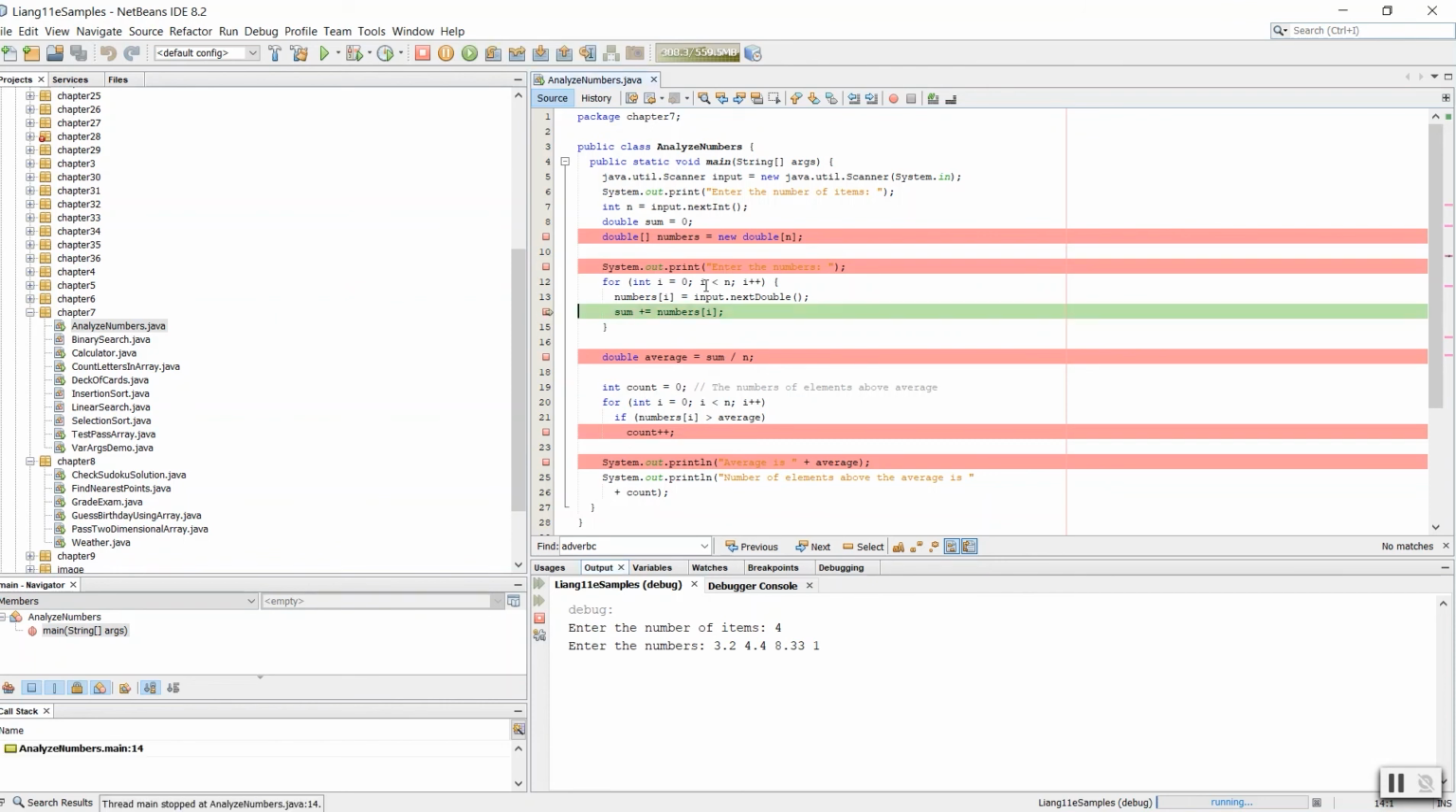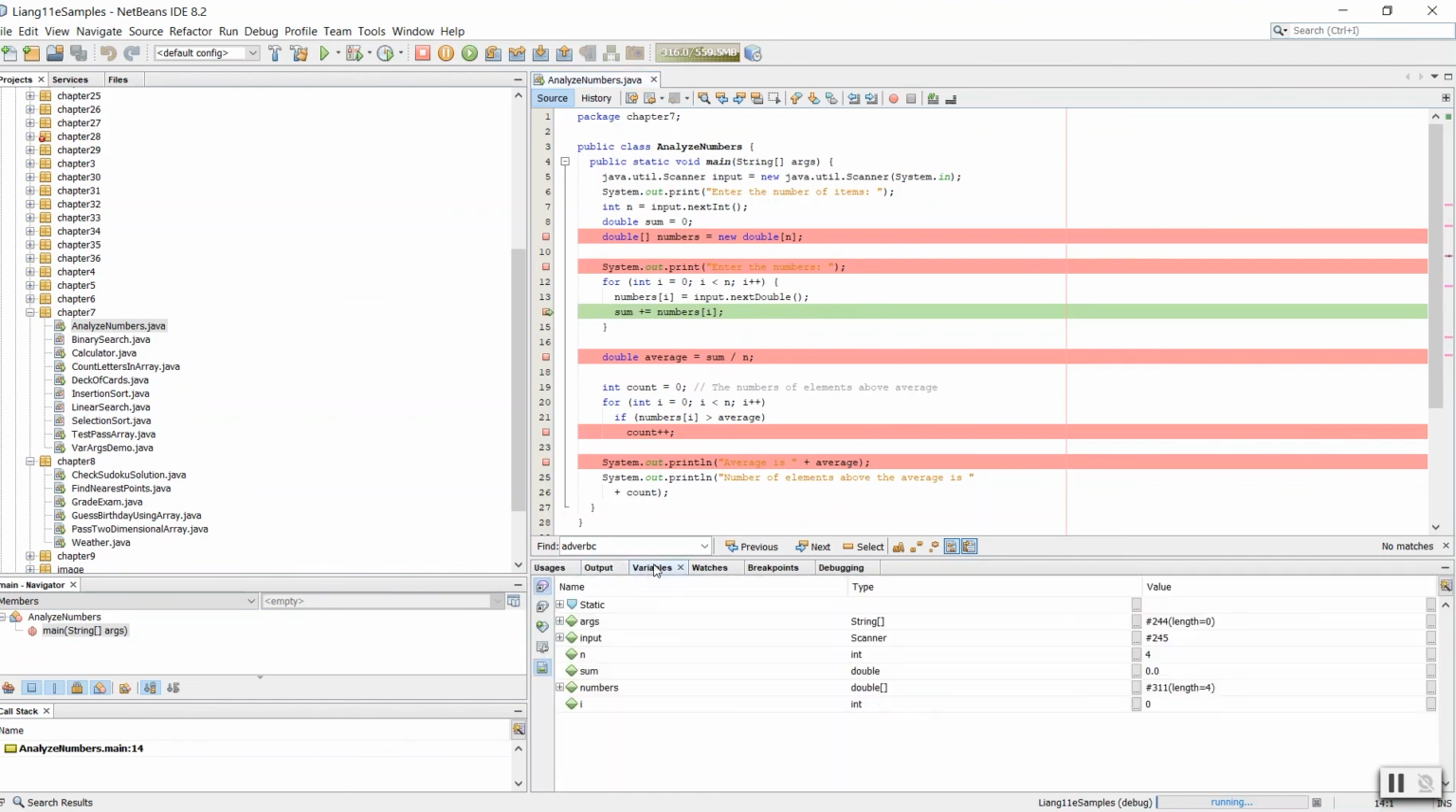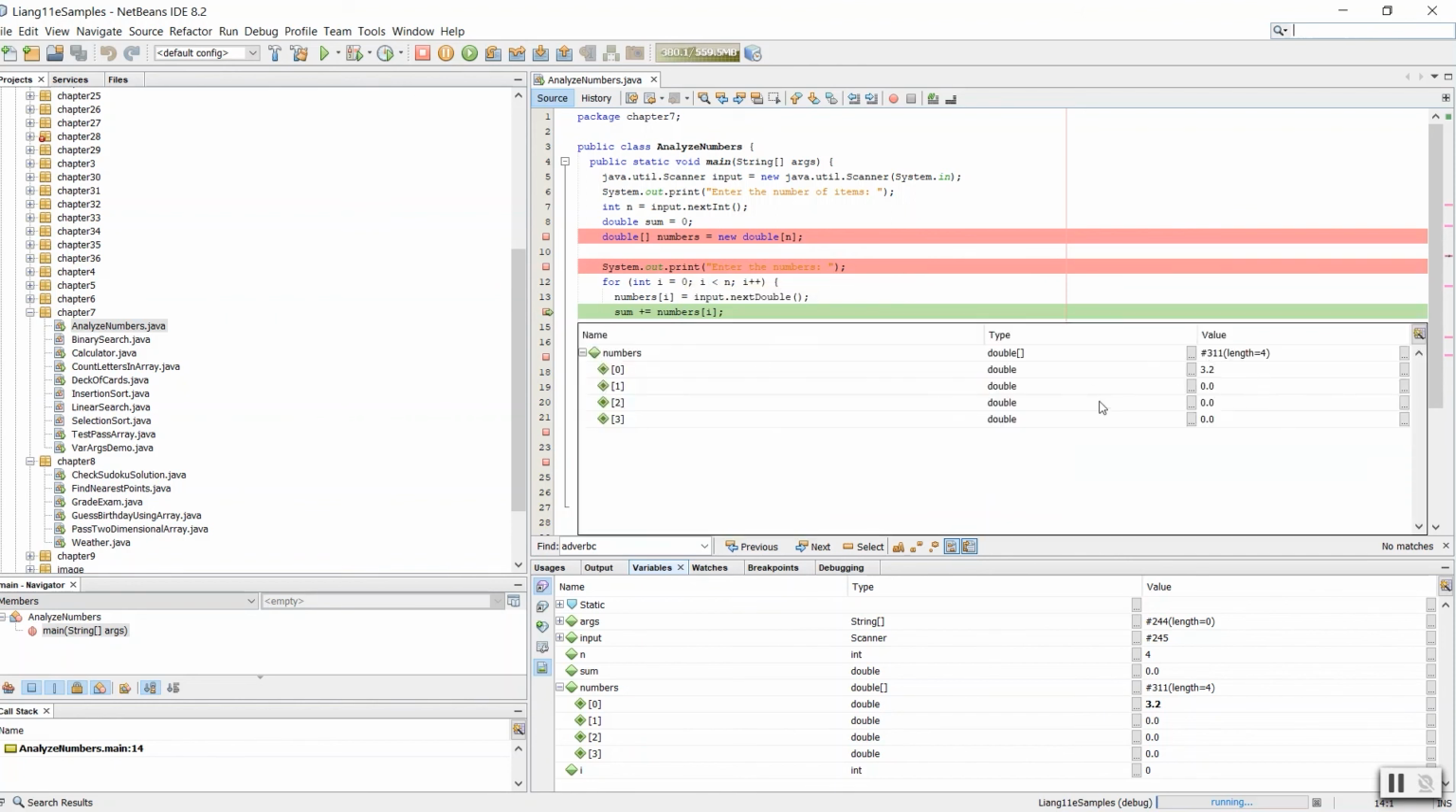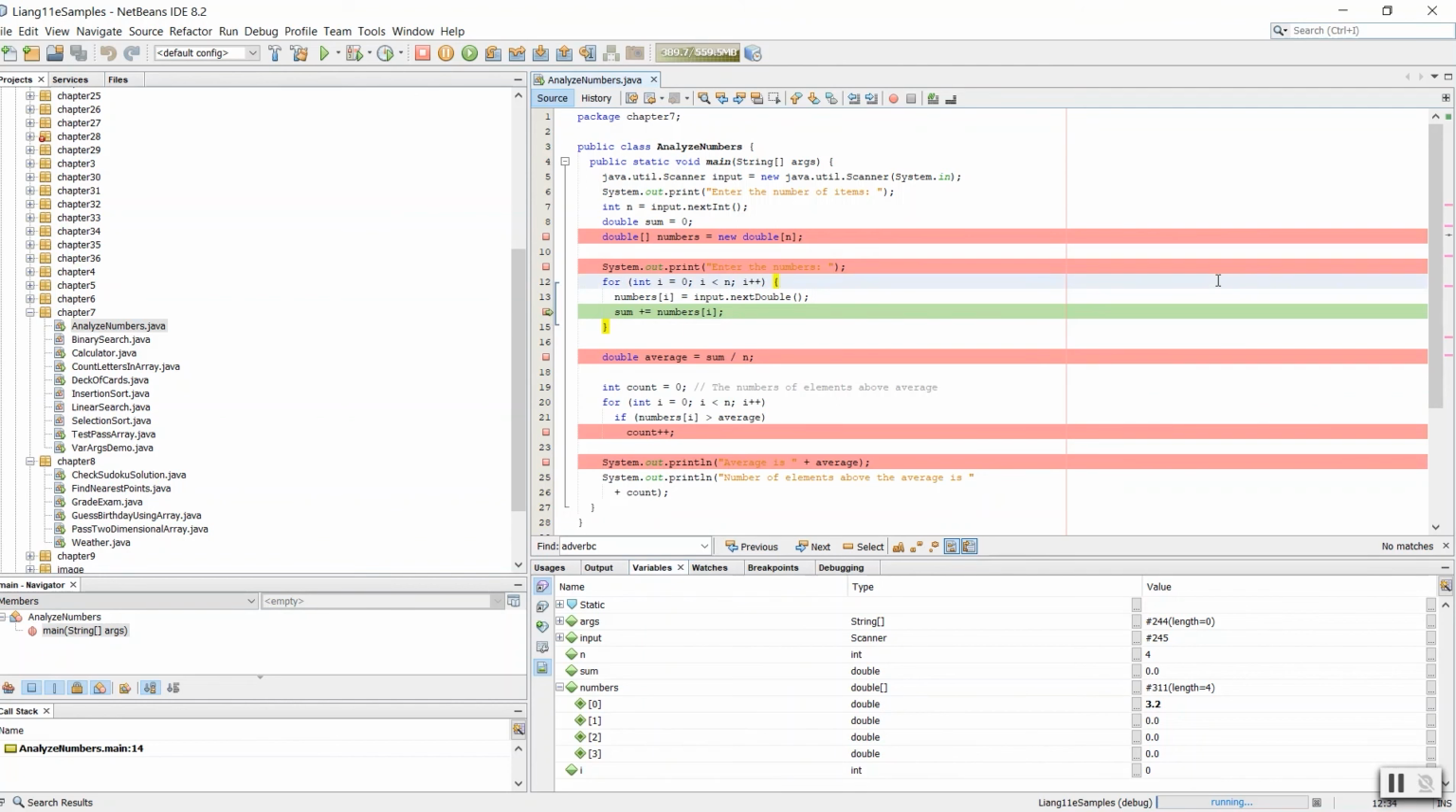I'm going to hit enter. And there I am, my first time in the loop. And if I look at my variables now, you'll notice that a 3.2 has been put in element number 0. If I hover over numbers, I can also see a little tooltip come up here. And if I wanted to, I could just expand on that and I'd see the same thing in here. That's a nice thing about these debuggers. And so I'll just kind of go through that process, and you'll see each of those are being entered, as you can see.